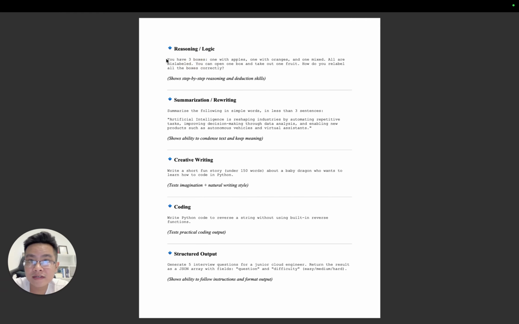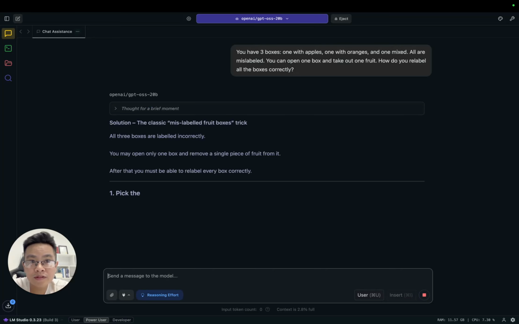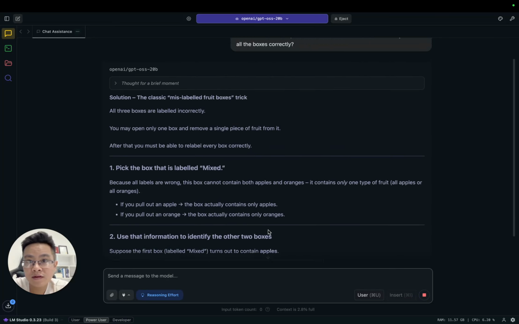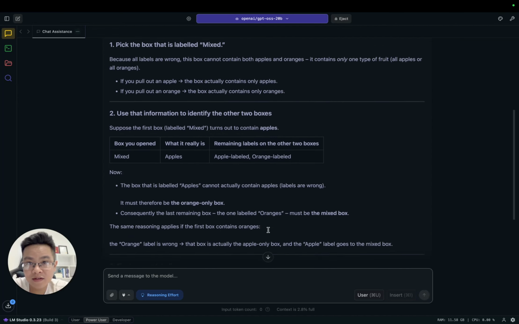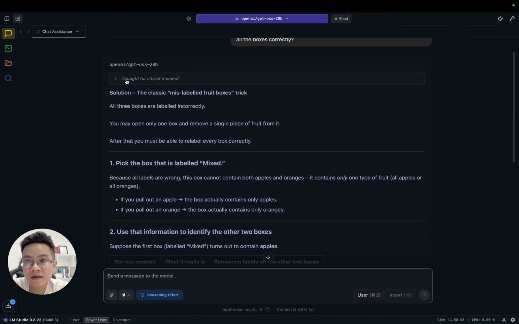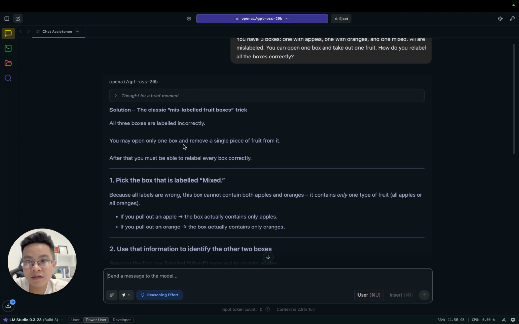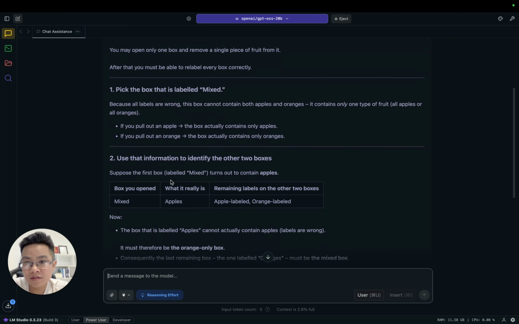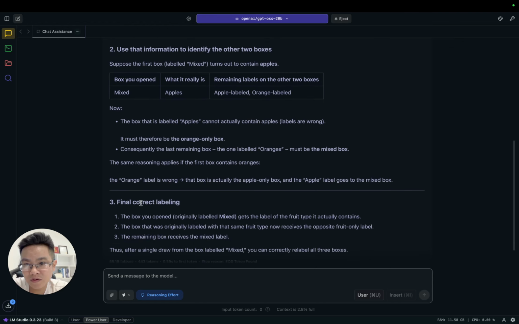This one tests the reasoning and logic. You have three boxes, one with apples, one with oranges, and another one mixed. You can see that it thought for a brief moment, and it responds really fast with the solution. First, pick the box labeled mixed, then use that information to identify the other two boxes, and then give the final correct labeling.